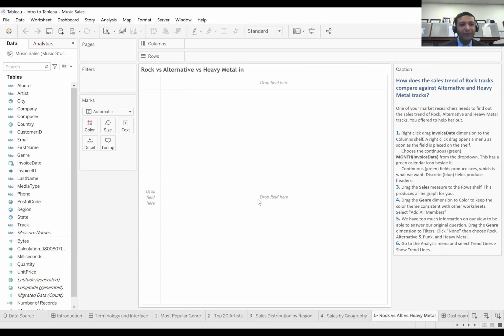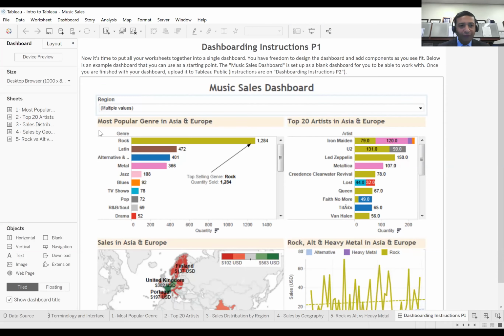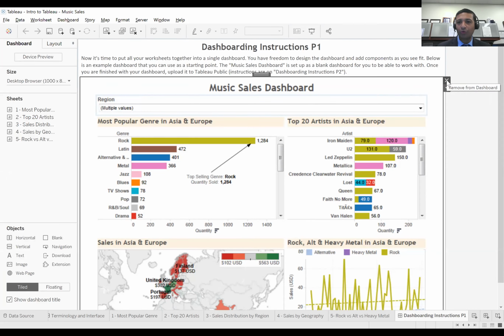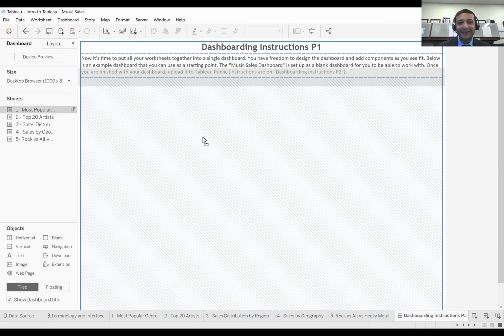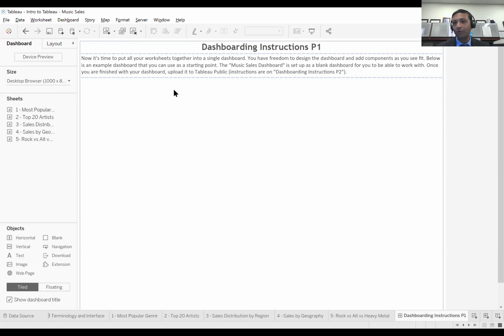Okay, and so once all of these are done, what you see here in the final subset is a dashboard. And so all of these sheets, as you see from the bottom, most popular genre, top 20 artists, sales distribution by region, sales by geography, rock versus alternative versus heavy metal, all of those sheets can be basically dragged and dropped here. So in essence, what you'll do is you'll clean this up. I'll remove this from the dashboard. Okay. And these instructions also I can remove, and then I'll start dropping these into the dashboard to create the dashboard space, and creating something similar to what you saw in the PowerPoint that I just showed with you.